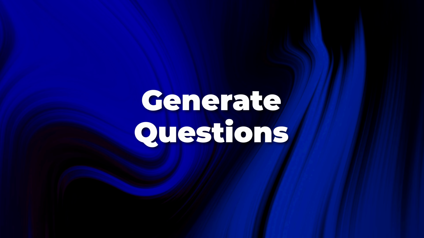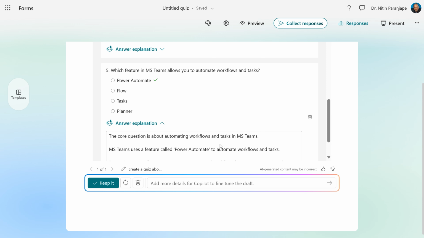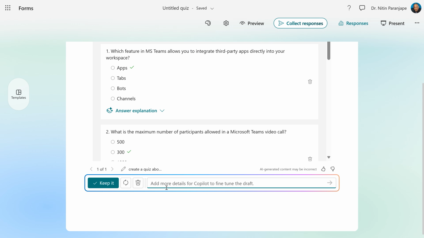So let's generate this. You can see it is following our instructions quite well, generating questions, answers, marking them, and also providing answer explanation. Currently, it has created 5 questions. You can iterate here and ask it to modify, add. But this time, as a demo, I'm just going to keep this collection.